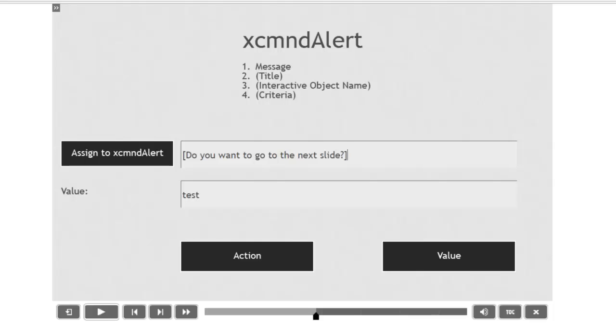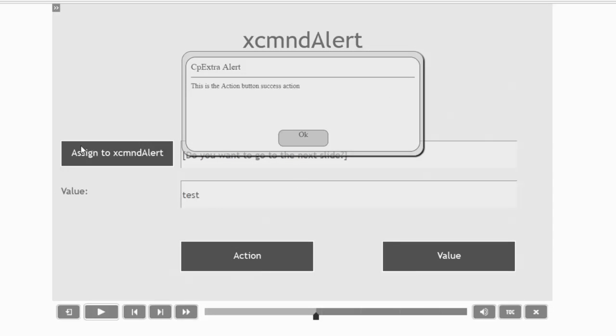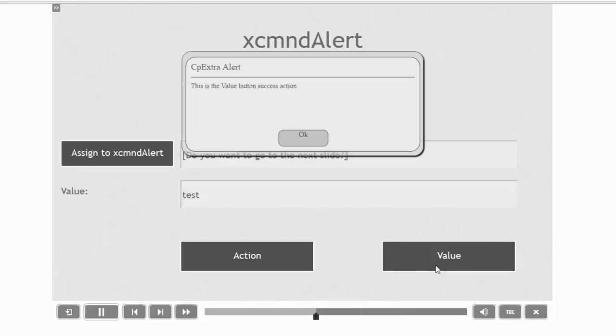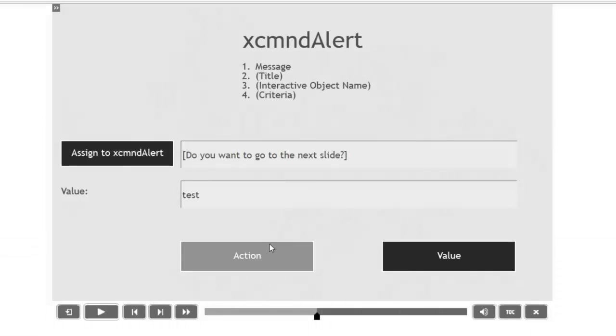Okay, well, you can actually set up an action to happen when you click that OK button. Down the bottom here, I have a couple of buttons. I have a button called action and a button called value. These are their item names as well. If I click the action button, you can see it pops up another alert saying this is the action button success action. And if I click on the value button, it brings up an alert that says this is the value button success action.